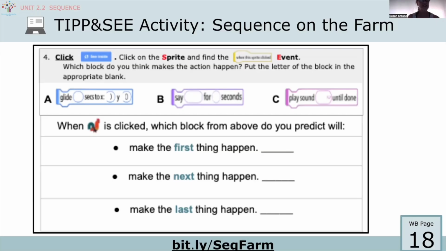In section 4, students will click See Inside and then click on Roo in the Sprites pane to examine the scripts. They will then predict that when Roo is clicked, which block will make the first thing happen, the next thing happen, and the last thing happen. These refer to the 3 actions they identified in section 3 that are on the previous page in their workbook.